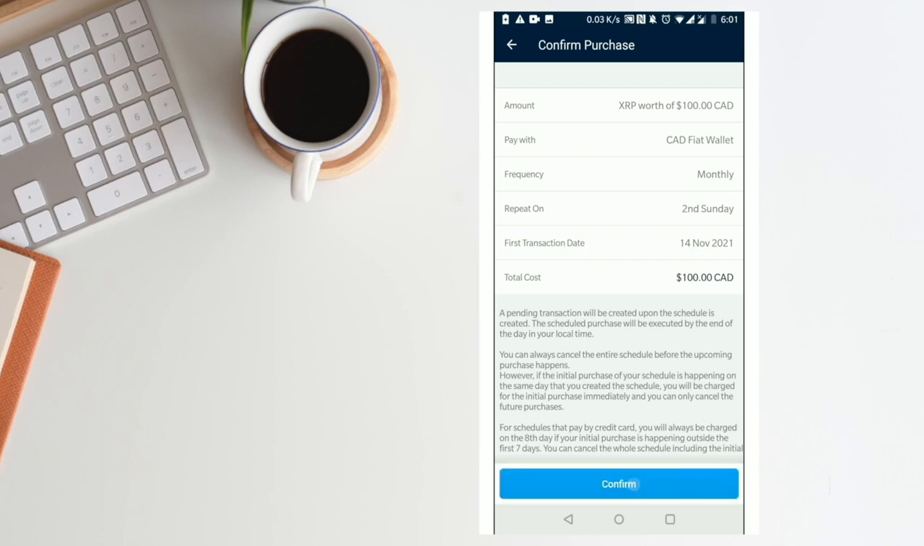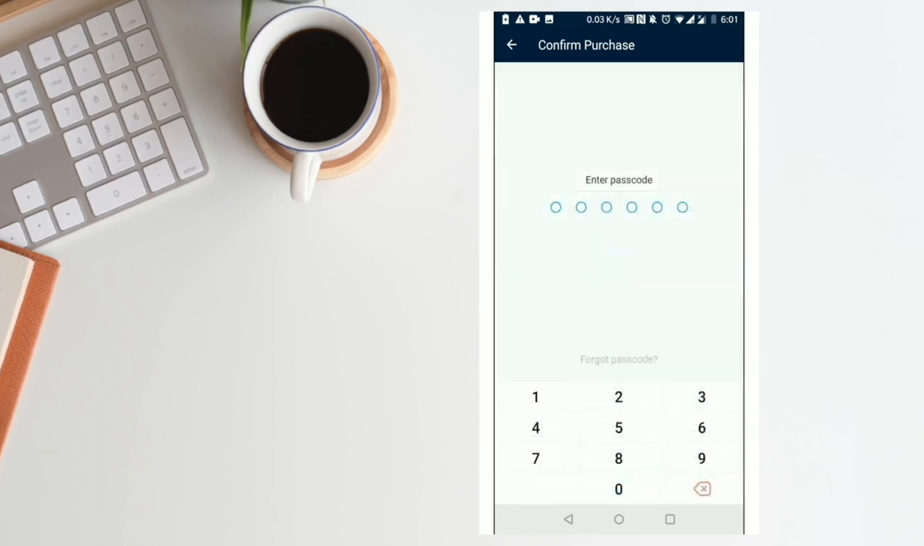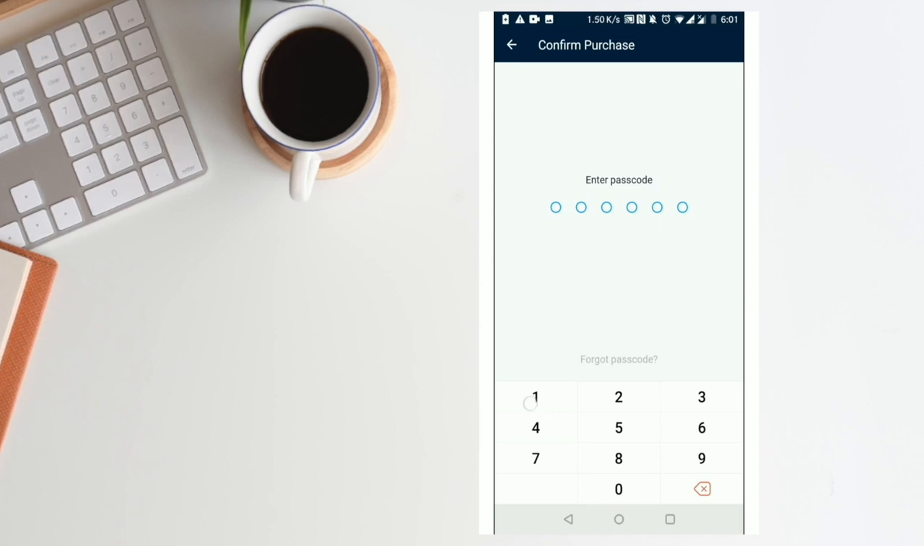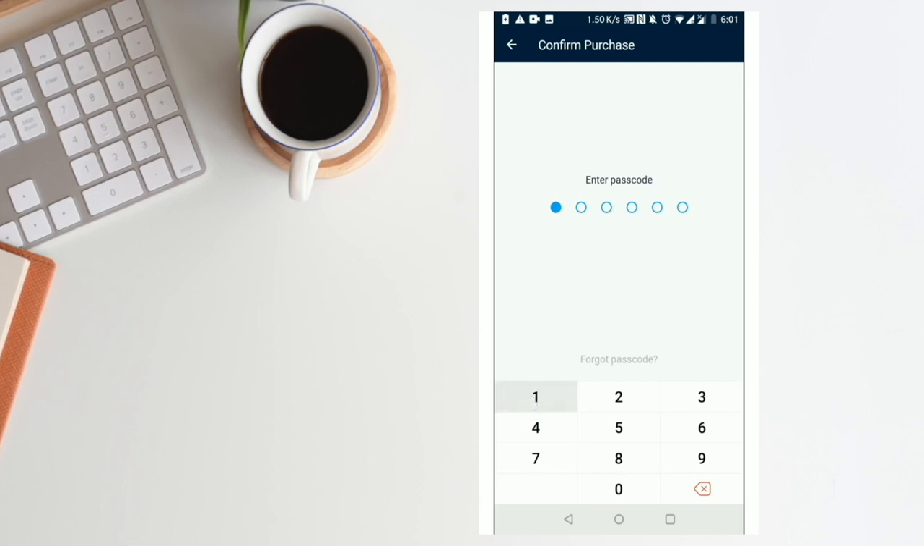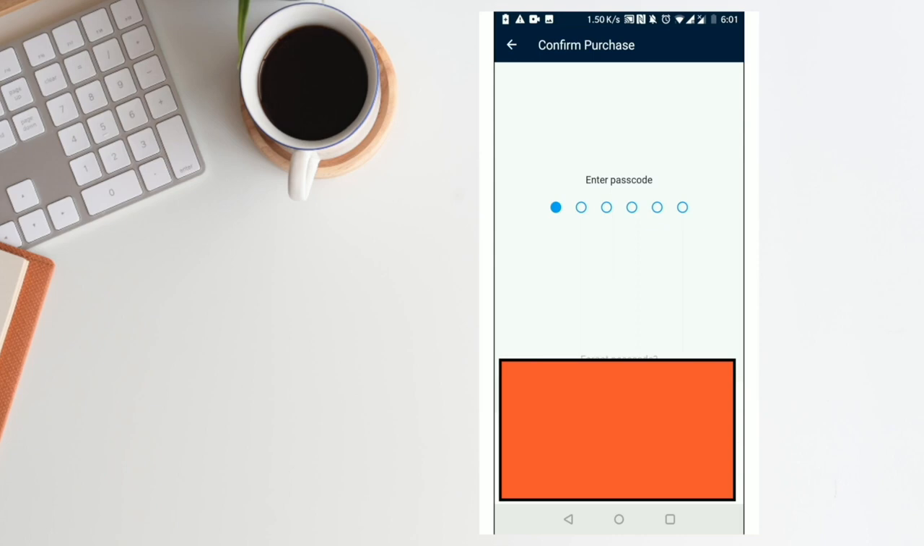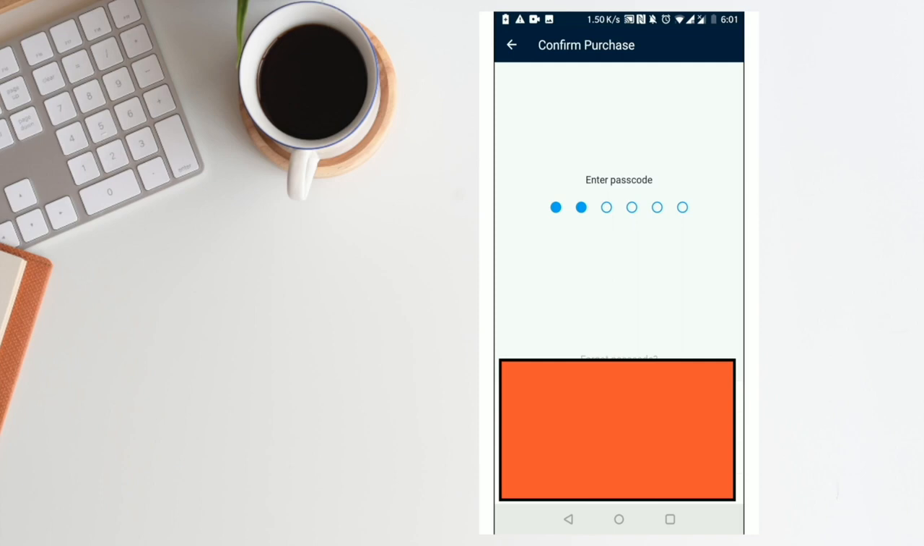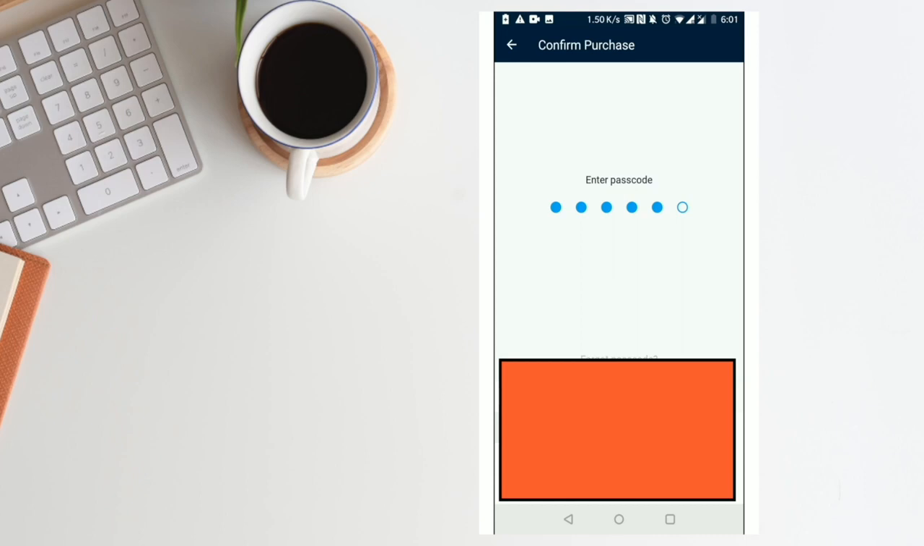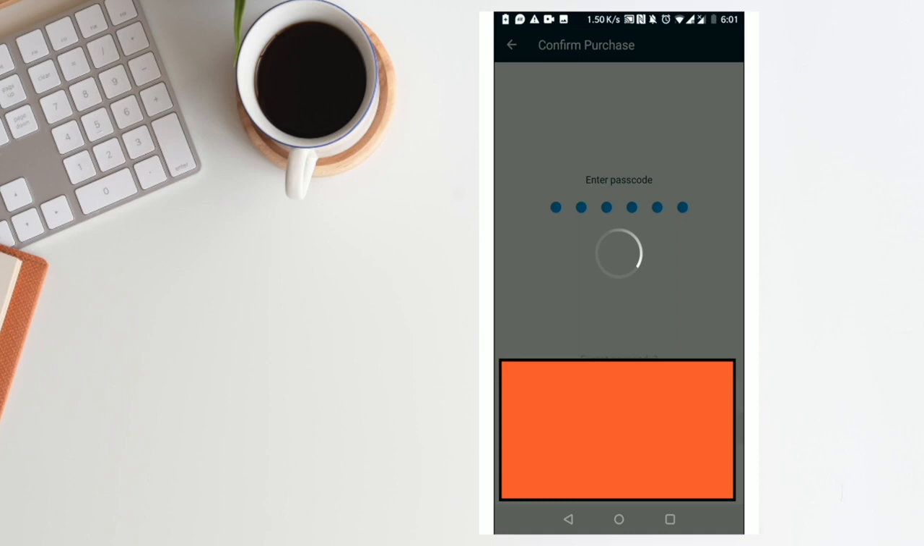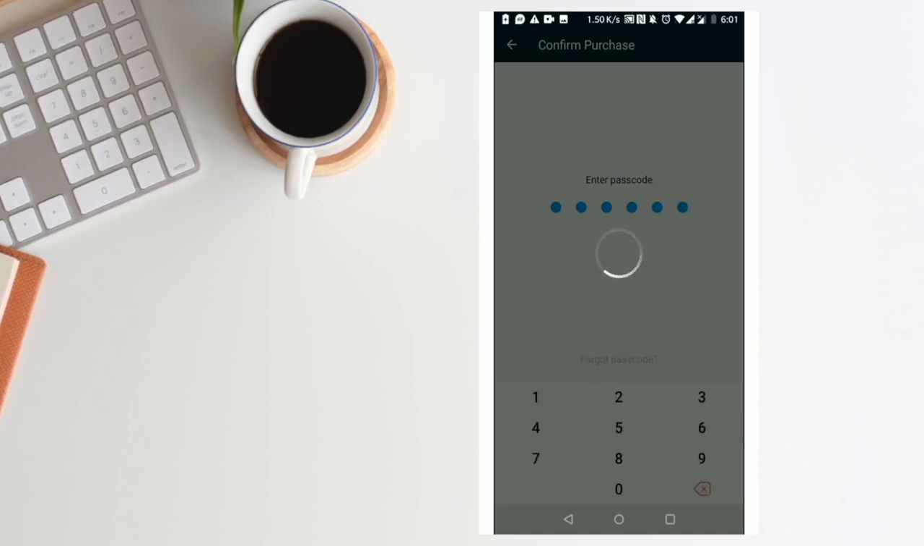If everything looks good, all you have to do is just go through their terms and conditions on the bottom. So it's going to tell you that a pending transaction will be created upon the schedule is created, and it will be executed by the end of the day in your local time. And also, one more thing I do want to mention is that you can cancel this schedule before the upcoming purchase absolutely for free of cost. However, if the initial purchase of your schedule is happening on the same day, like if this transaction is happening today, we will be charged the initial purchase immediately once we confirm it. So if it looks good, just click confirm. Next, you have to enter your passcode, and there you go.